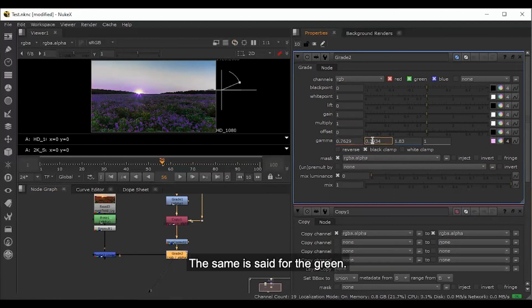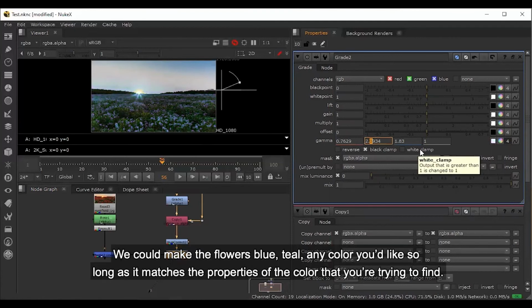The same is said for the green. We can make the flowers blue, teal, any color you'd like, so long as it matches the properties of the color that you're trying to find.